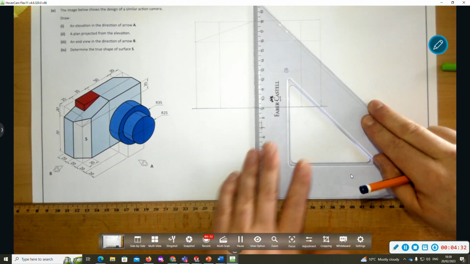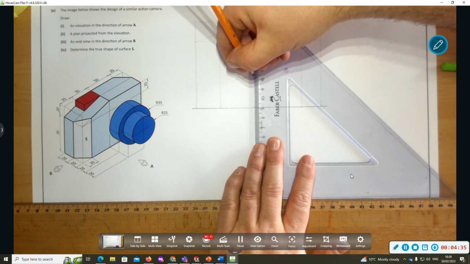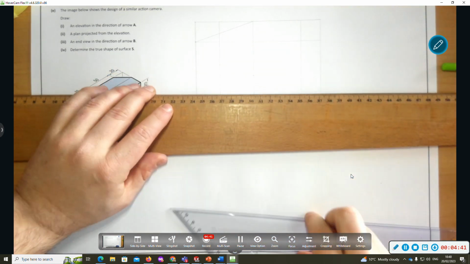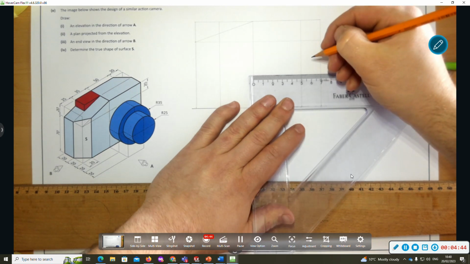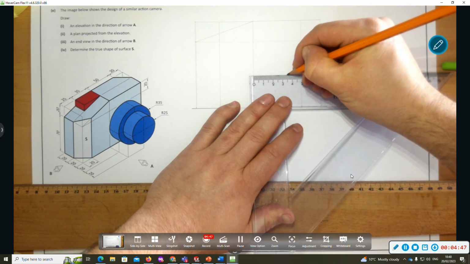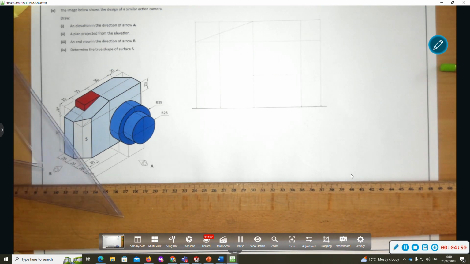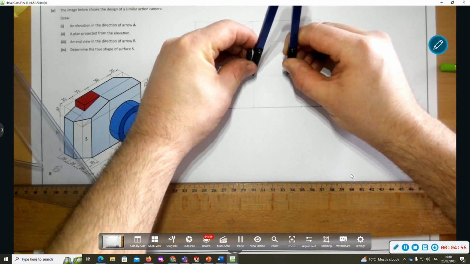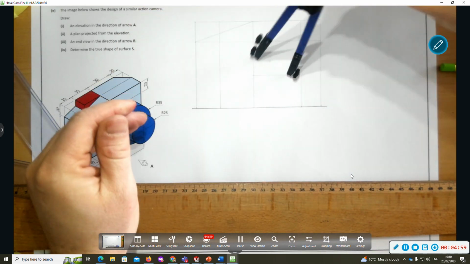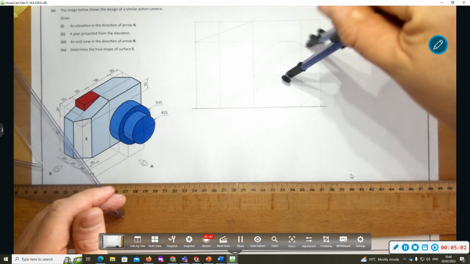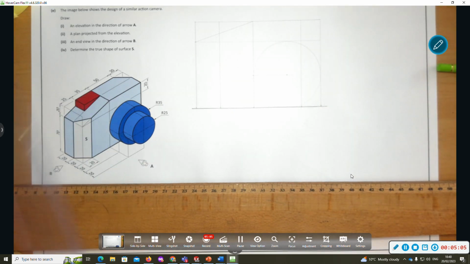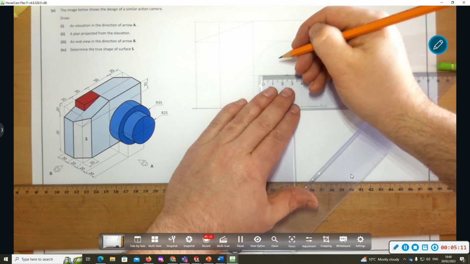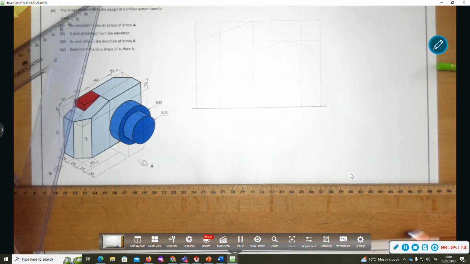So I'm going down 35. I'm going to draw a light line across, and I'm going to go out 35 along that light line. Now I'm going to get my compass here. I'm going to set it to radius 35. There, I've one circle going in lightly. I'll heavy it in soon. Then the smaller circle is a radius 25. So I'm going to draw in that radius 25.